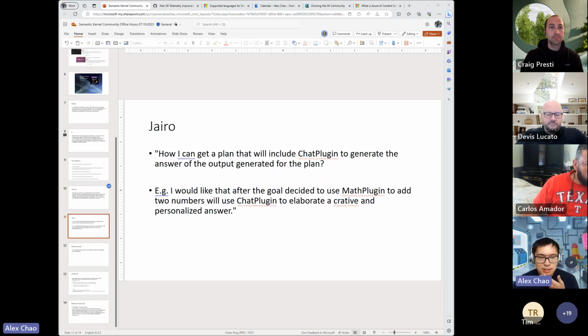Okay, so next question we have from Gyro. How can I get a plan that will include the chat plugin to generate the answer of the output generated for the plan? For example, I would like that after the goal decided to use the math plugin to add 2 numbers, it will use the chat plugin to elaborate a creative and personalized answer.